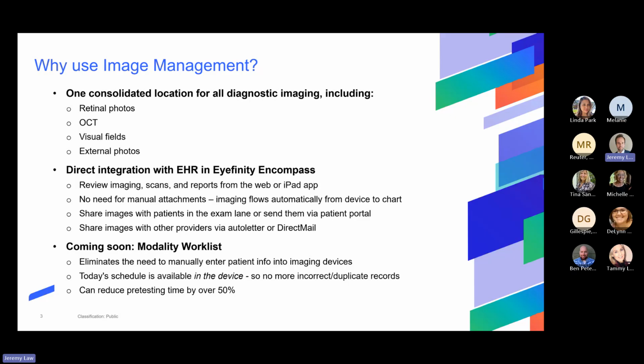And the practices that we've trialed the modality worklist with, we've gotten reports that it's reduced their pre-testing time in some cases by over 50%, which is huge, right? That frees up your staff to do a multitude of other things to help better serve your patients. So we're really excited about this feature.